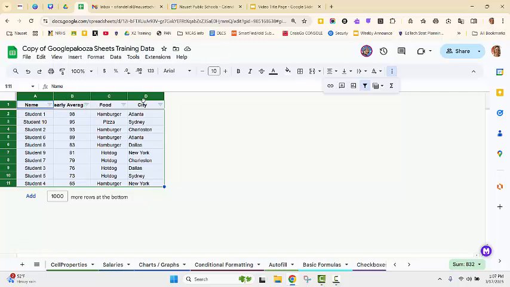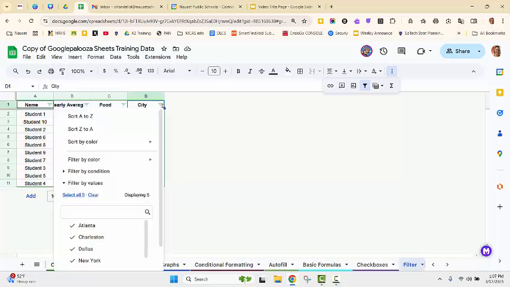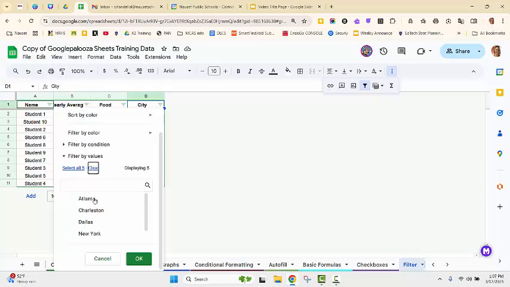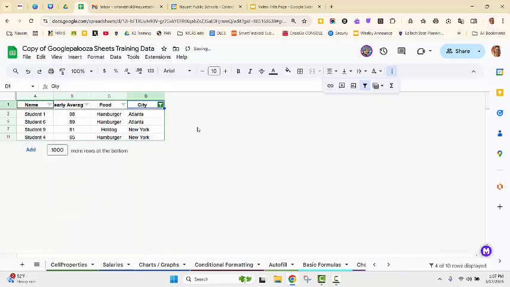So let's just say I want to filter certain cities only. So I can clear all of them and say, I just want to look at Atlanta and New York. Okay. So you can see that Atlanta and New York are the only ones that are now listed. That does not affect the person who's also viewing this sheet on their own device. So this is just my view currently.